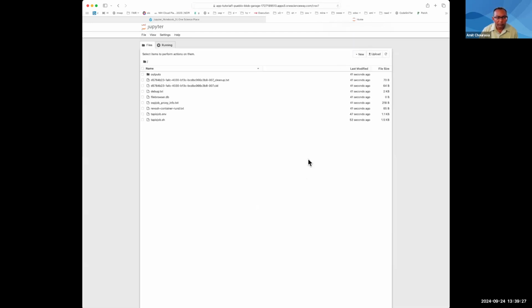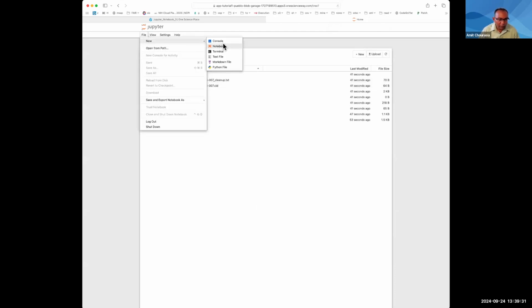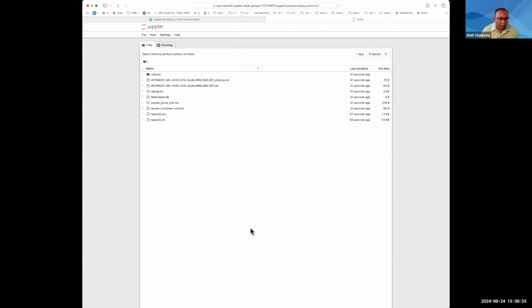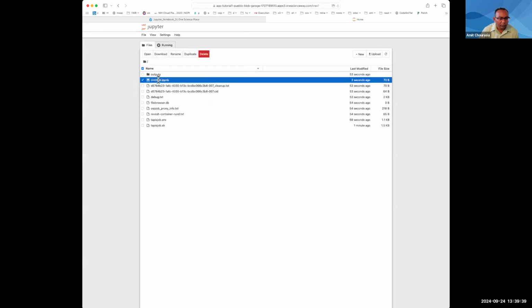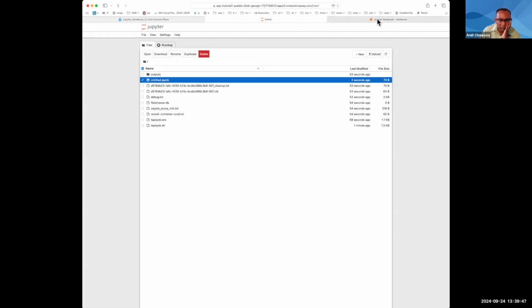I start to see the Jupyter interface here. There it is. And then you can go about creating a notebook. I click that, and there it is. And you can go about adding your data or doing all the things that one would do on a Jupyter Notebook.